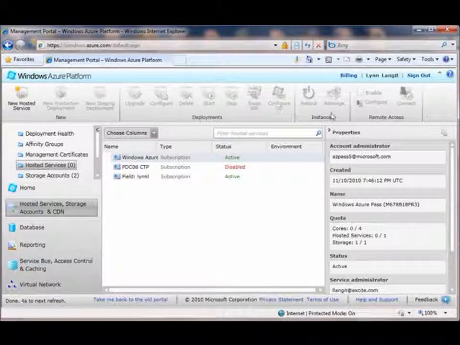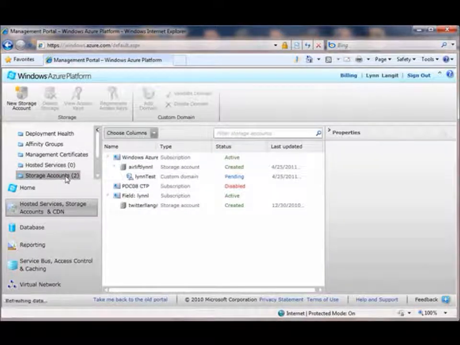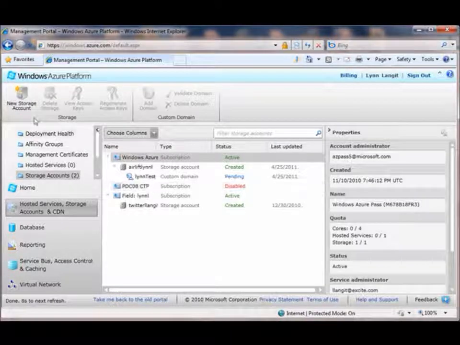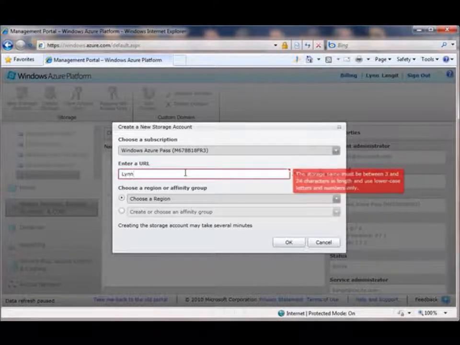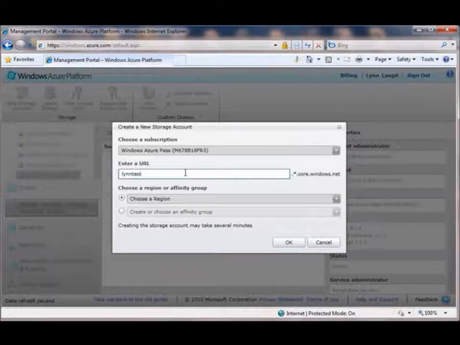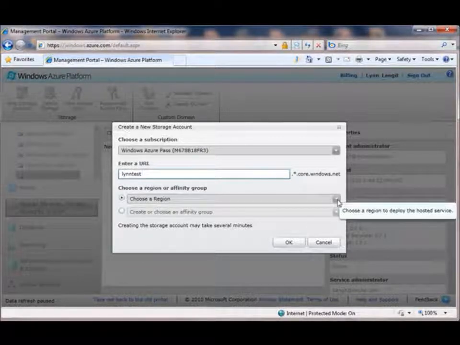So the next type of Windows Azure service is storage. So if you wanted to create a new storage account, you just click New Storage Account, and the dialog will come up and it'll ask you for which subscription you wish to create this. Then you enter a URL. Again, this will probably fail because I first of all have to have all small letters, and then it has to be unique. Now that one maybe I haven't used, and notice it's .core.windows.net, and then as with the compute instances, you choose a region or you choose an affinity.